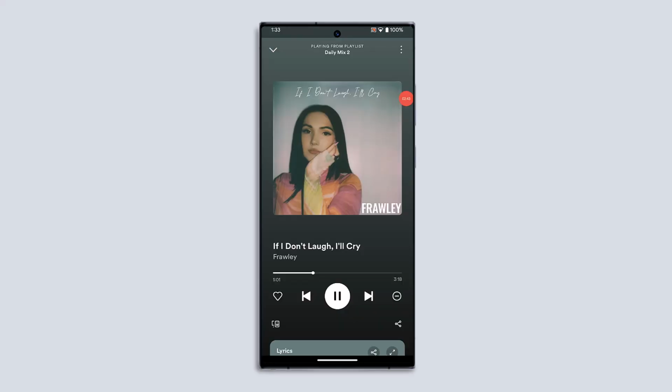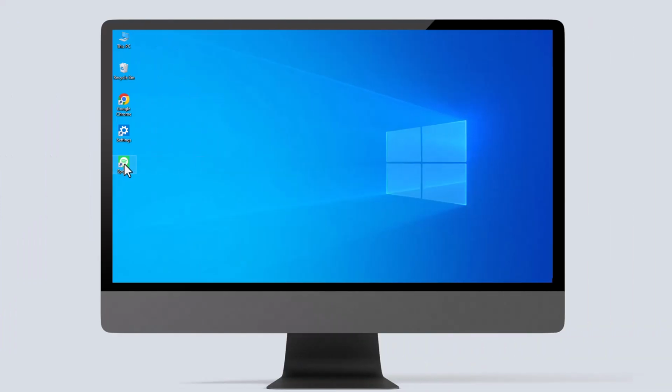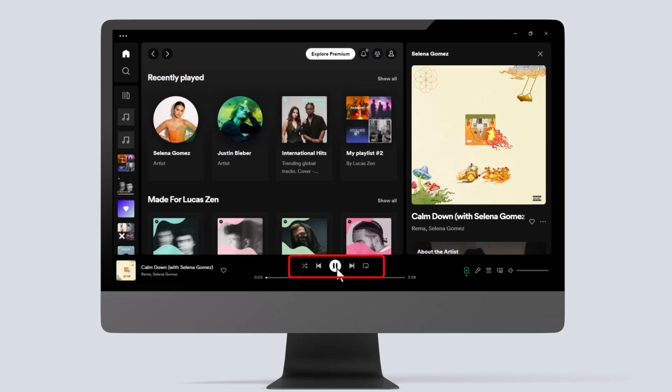If you prefer using the Spotify web platform, follow these steps to access the Behind the Lyrics feature. Play a song on the Spotify website that supports Behind the Lyrics. Look for the unique Behind the Lyrics button, which often looks like a microphone icon. It's usually at the bottom of the Spotify interface. Just give it a click.